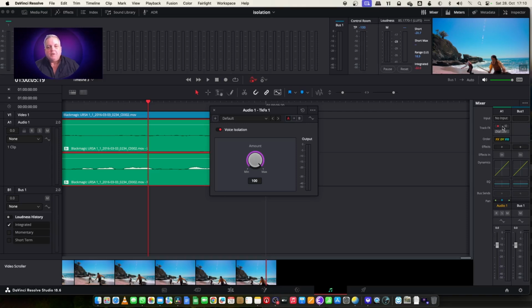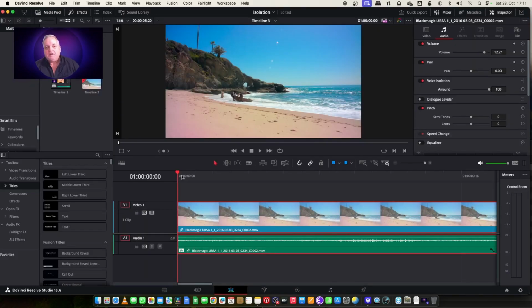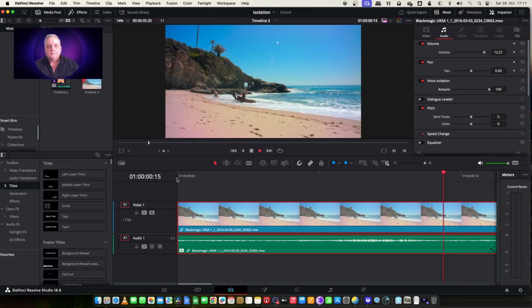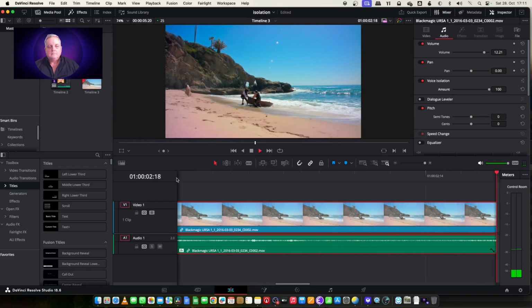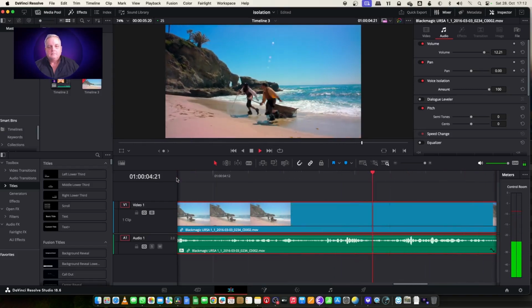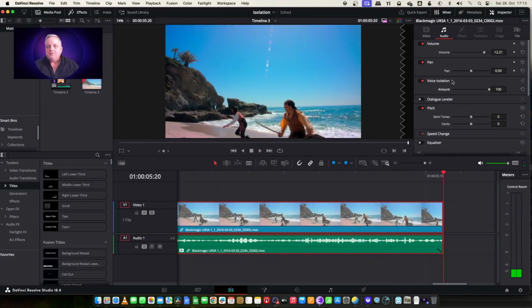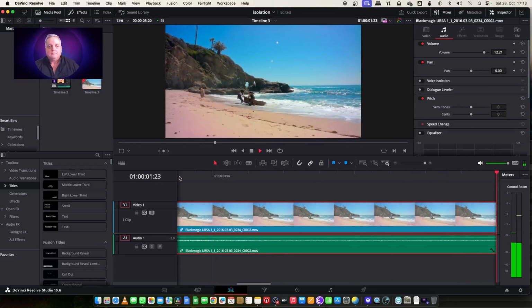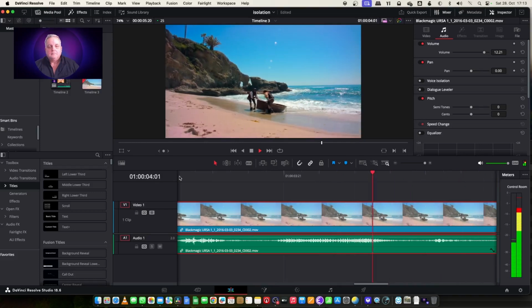filter that's being applied. Now, if we come back to the edit page, we can hear the sound without the ocean and only the dialogue of the actors. Now, if we want to hear this again without voice isolation, so there we have it.